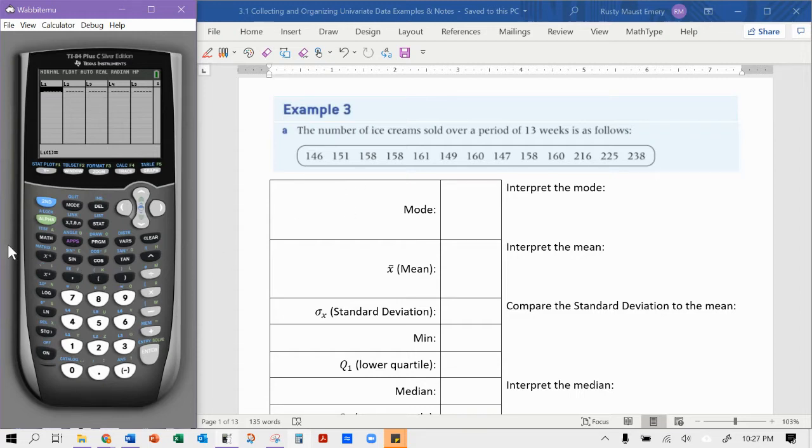I'm going to do that by typing on my keyboard. You can fast forward through this part if you like, if you've already typed this data in. By the time I get done typing it in, it's a good idea to double check in the end once you've typed it in. All I'm doing is typing in the number, hitting enter. I could also do this with my calculator and type in, so 160, enter, 216, enter, 225, enter, and 238, enter.